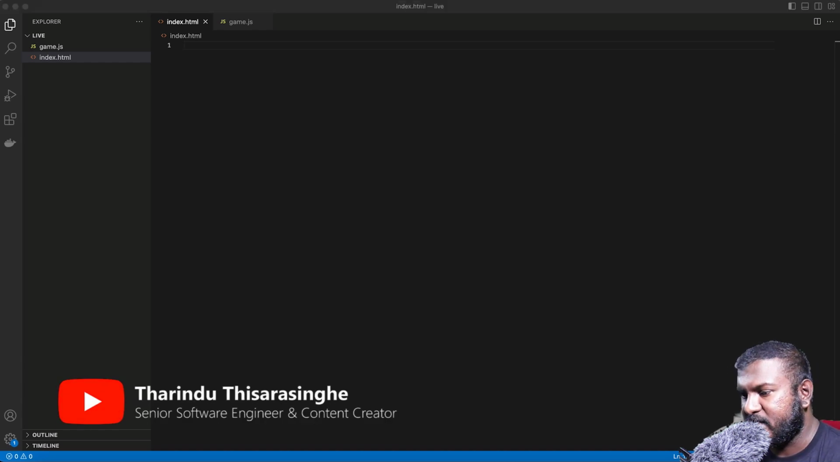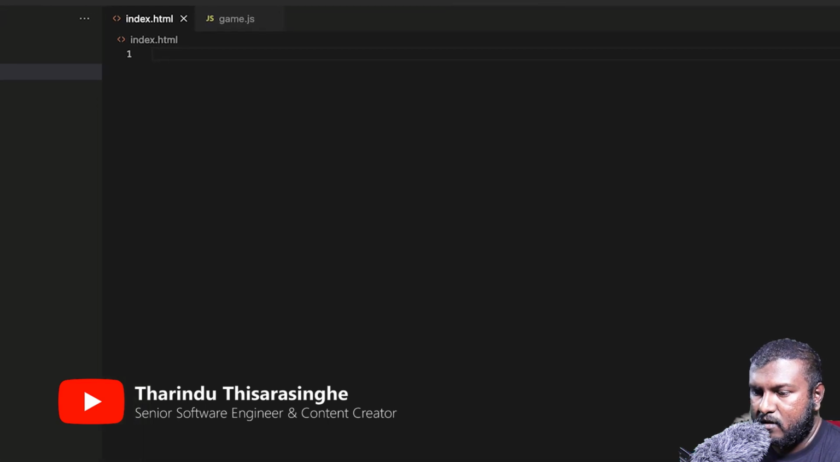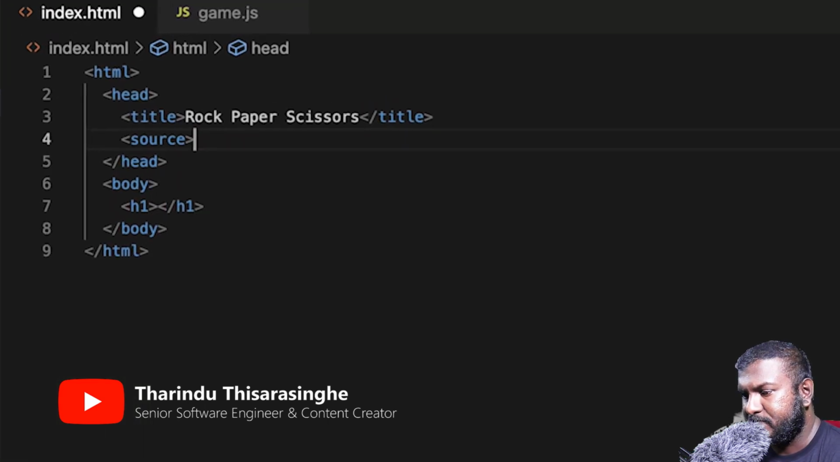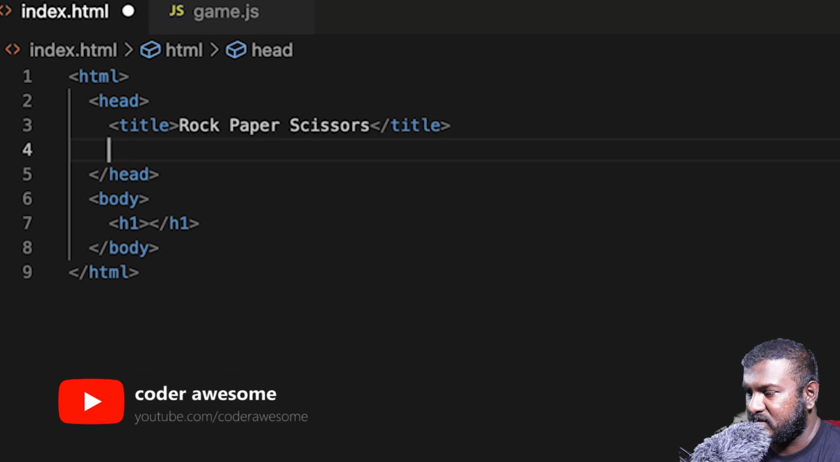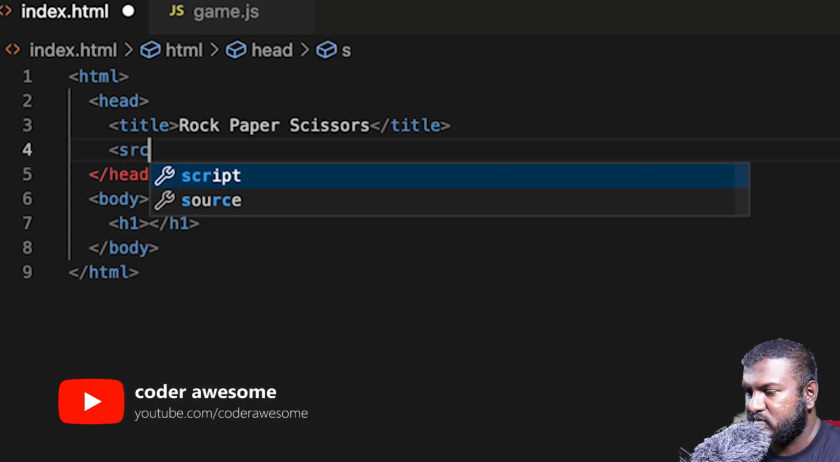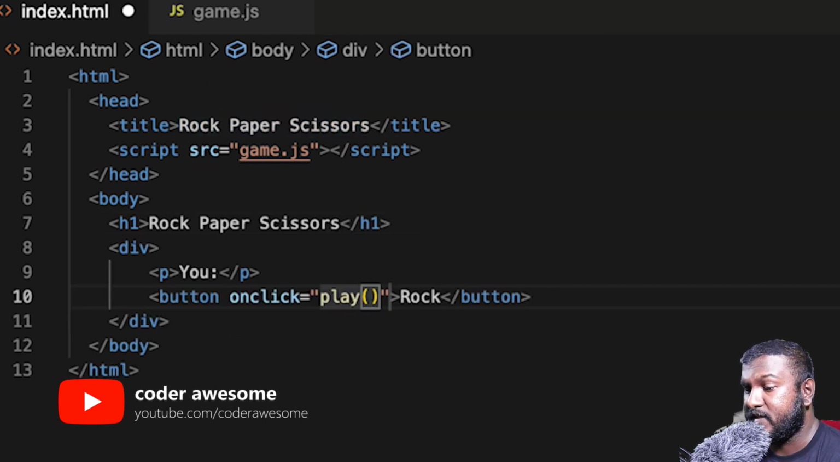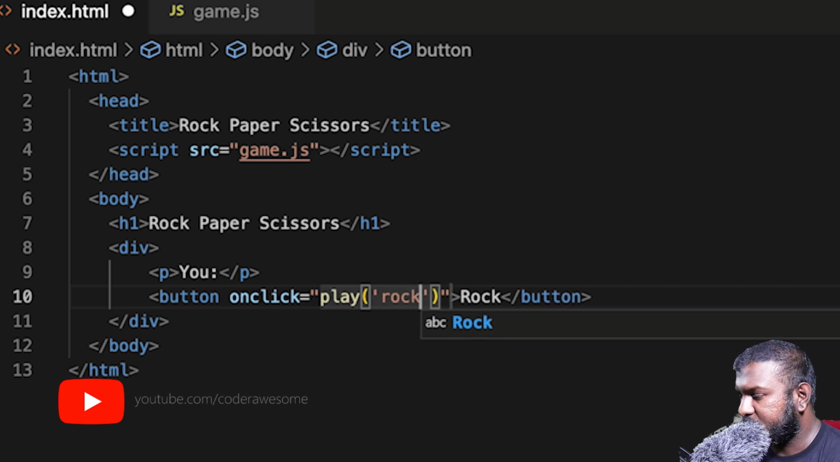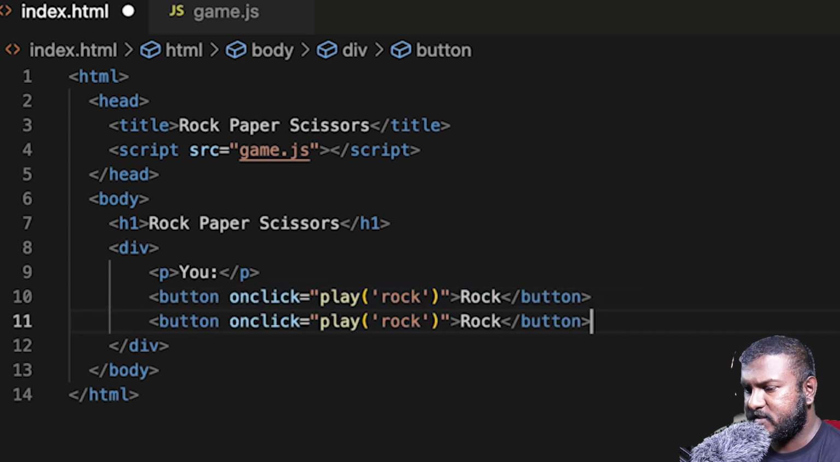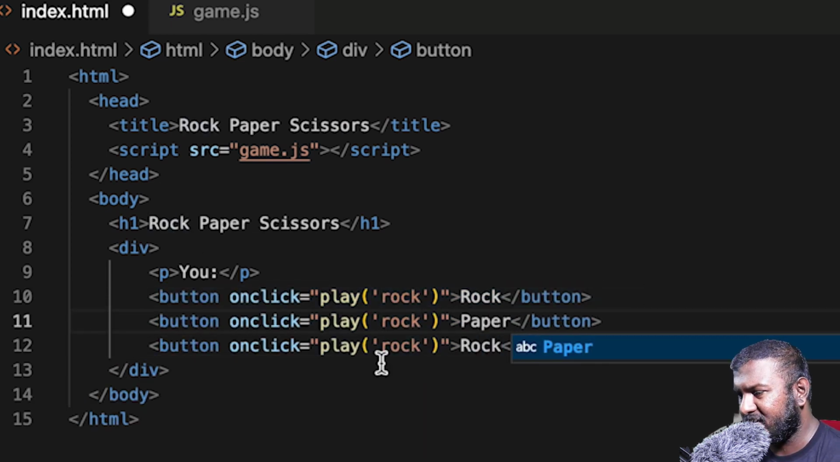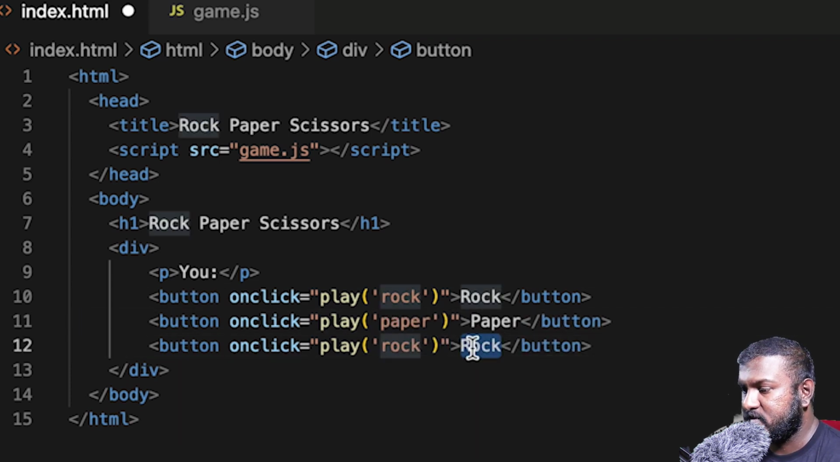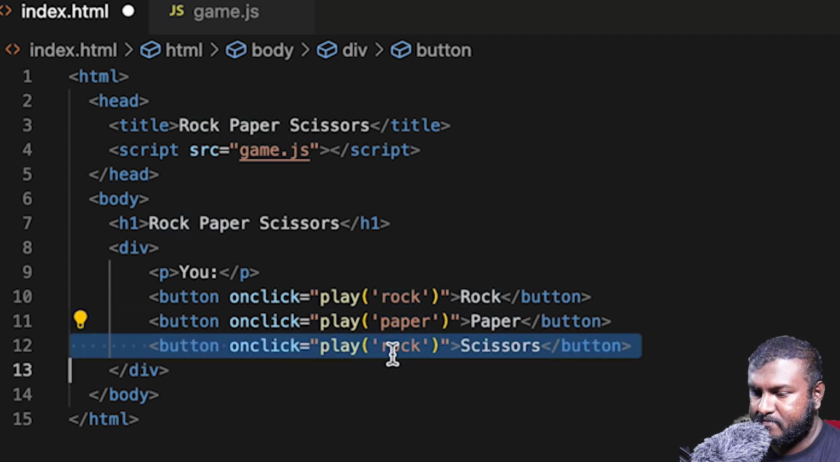One is for adding HTML and the other one is for adding the logic. Let's add some HTML for the display. I'm just sticking to the basics, but you can style this page with more advanced CSS. Let's create 3 buttons and add a function with an argument to be run in the onClick event. I'll create this function in a second. Let's just duplicate this button 2 more times and pass rock, paper, scissors as arguments.